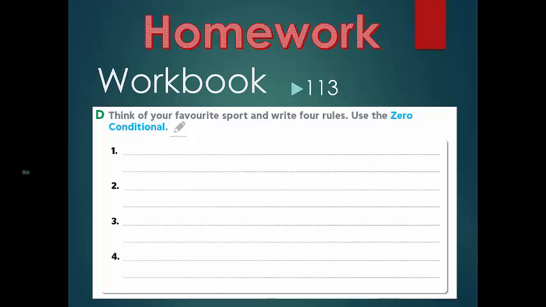Workbook page 113. I need you now to think of your favorite sport and write 4 rules. Use the zero conditional. Write the rules of your favorite sport as bullet points and use the zero conditional.